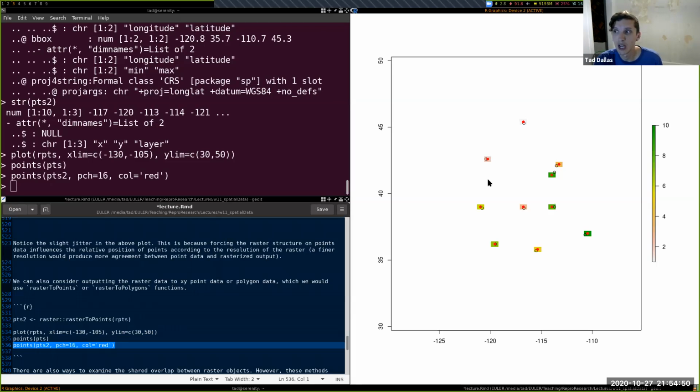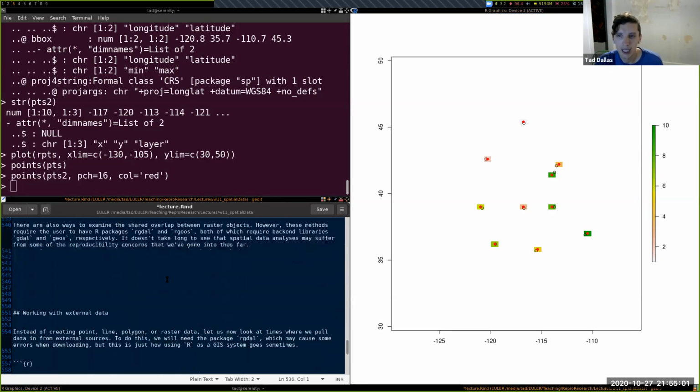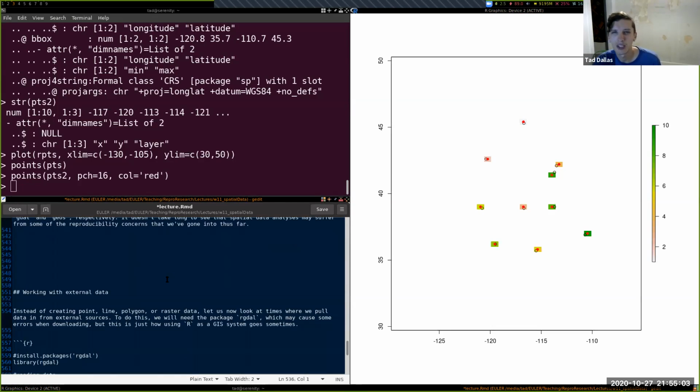And that's why you see the differences in space between these red dots and these black open circles. So hopefully that makes sense. If not, run it through a couple of times, and then I think it'll start to make sense, and you'll be like, okay, that helps me understand the difference between spatial points data and raster data and how they sort of interact.